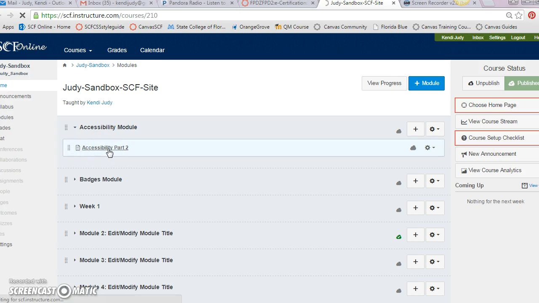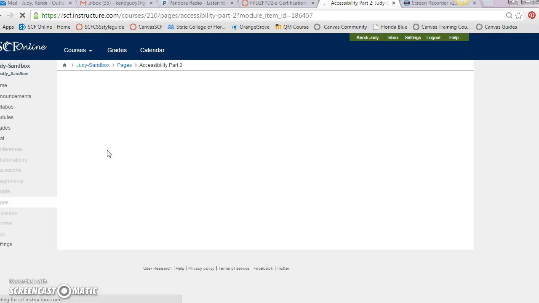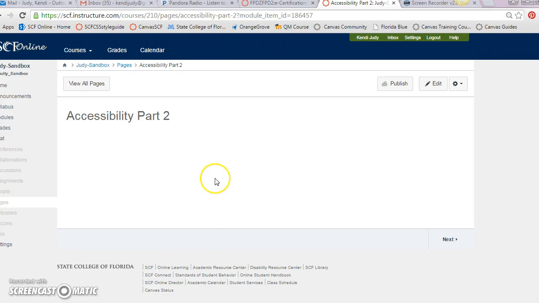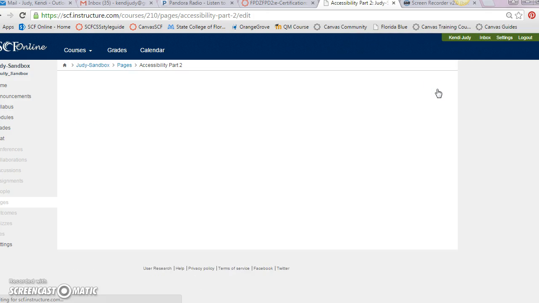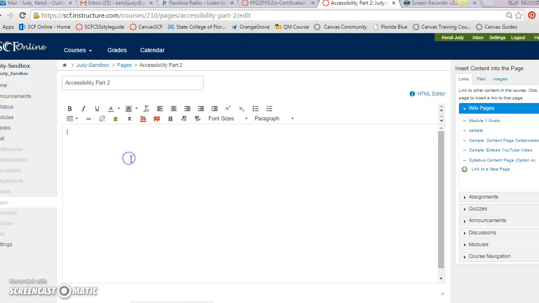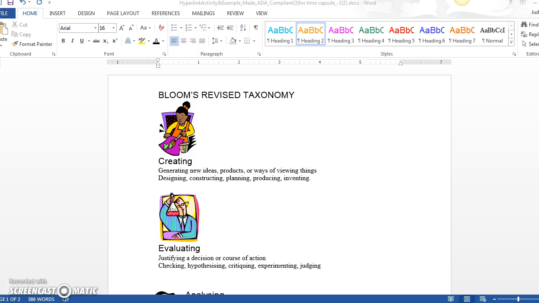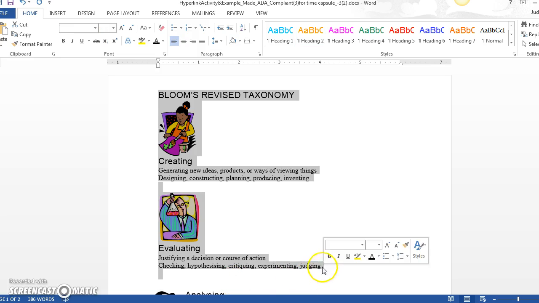When I click on this content page, it's going to open up. And there's no text sitting in here, but we're going to put text in here by clicking the edit button. When I have the edit button, now I just have this blank word editor right here. So what I'm going to do is leave this open, and go back to my document that I have fixed and made accessible, and I am just going to copy the elements of the document.